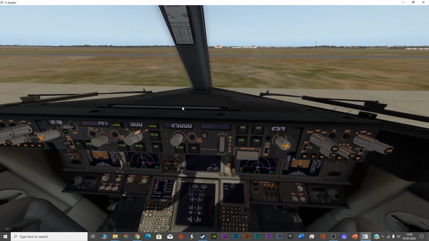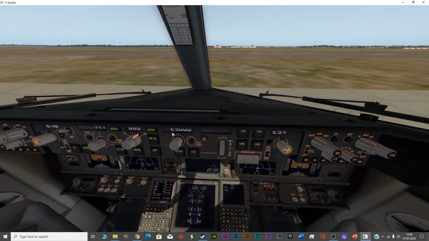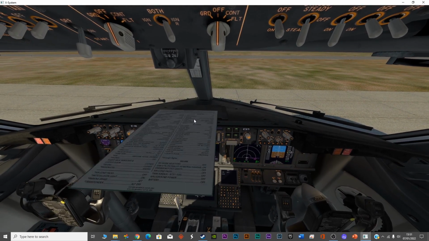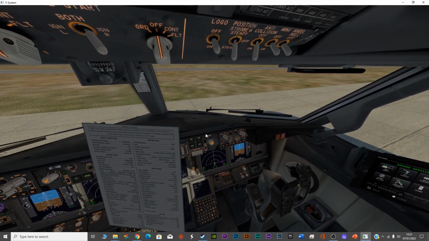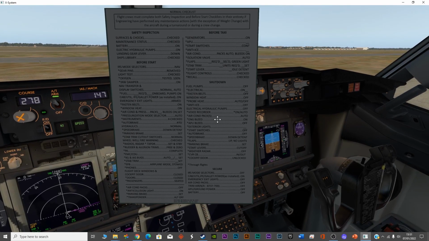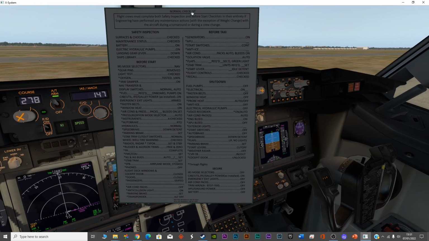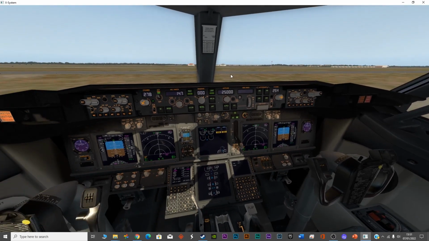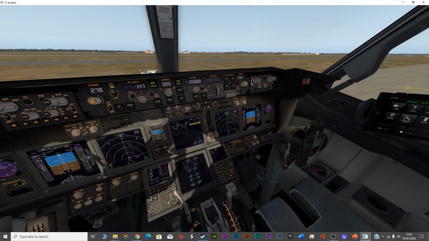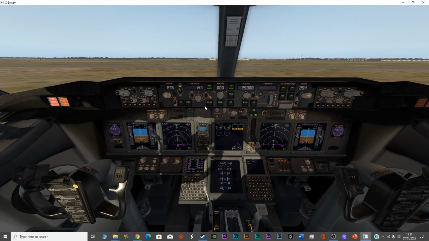What a nice view. Why can't I access it? Let's go back. Oops. Like this. Yeah. Okay. So you can see this checklist is also here. If you want to follow this checklist, you can do this, and it can help you with all the startup procedures and everything. And you can just put it back. So this is the glare shield checklist. Let's wait for the tug. Now it is here, as you can see, and soon the pushback will start.